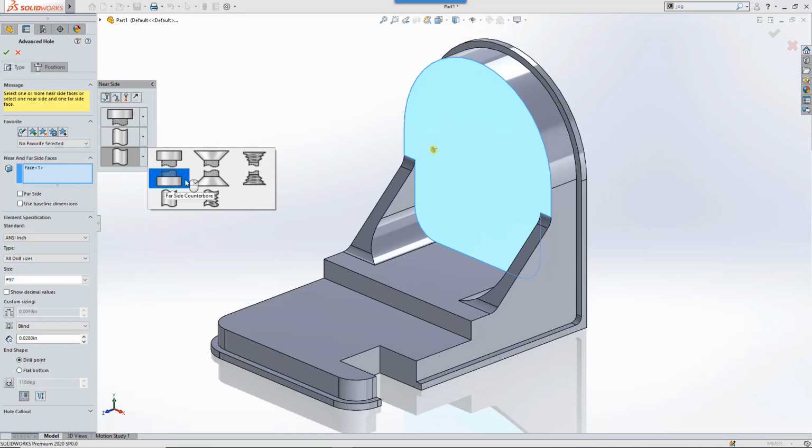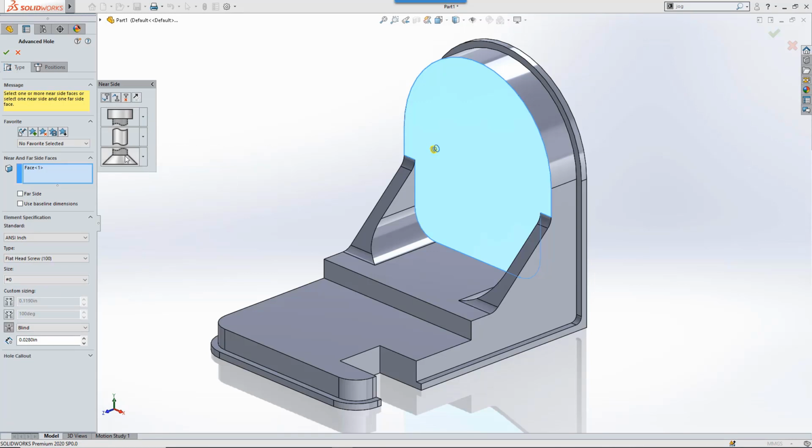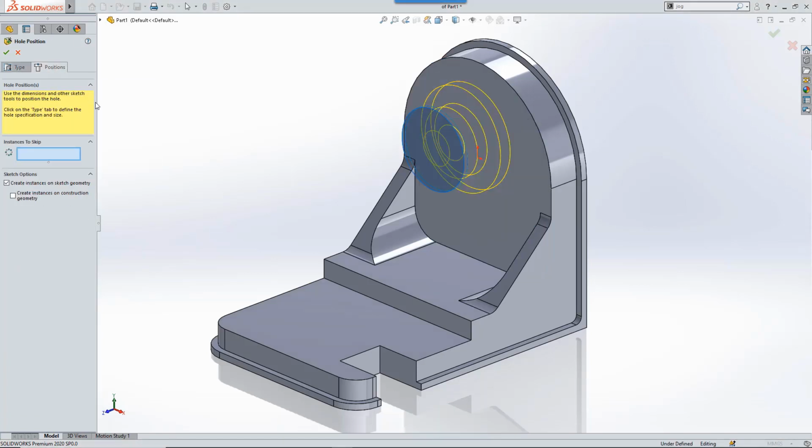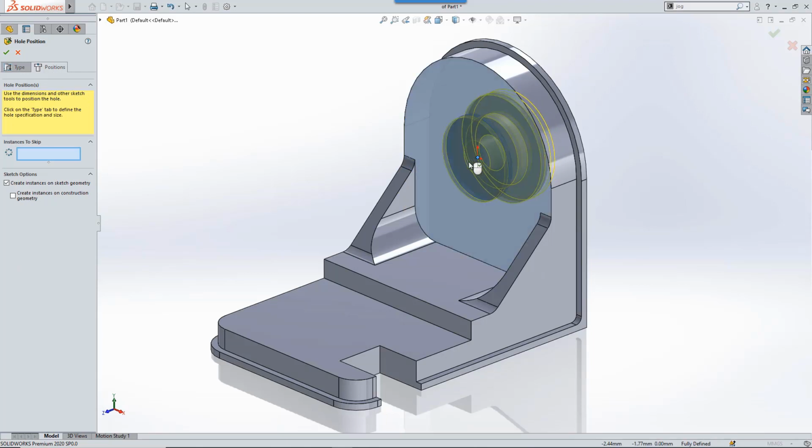We just add the type of hole we want in sequence and build up our hole. For speed, I'm actually going to use a favourite and then choose a position. But advanced hole is a fast way to create these complicated multi-step holes. Again, I'll just use the D key to exit the tool.